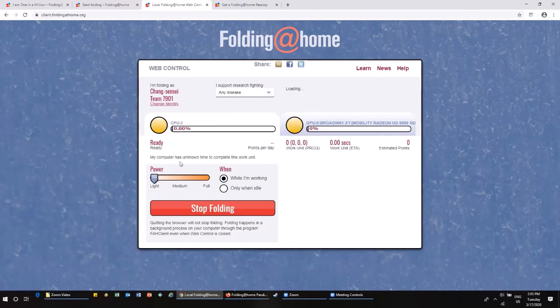So other than that, you can set the power level here. It can be light, medium, or full, depending on what your computer can do. And you can also tell it when it should be working, so you can have it while it's processing right now, or when it's idling overall as well. So other than that, that's basically Folding at Home. Once you've got this running, it is ready to go. And yeah, you are helping to solve this crisis at hand, possibly helping find a cure for a disease.